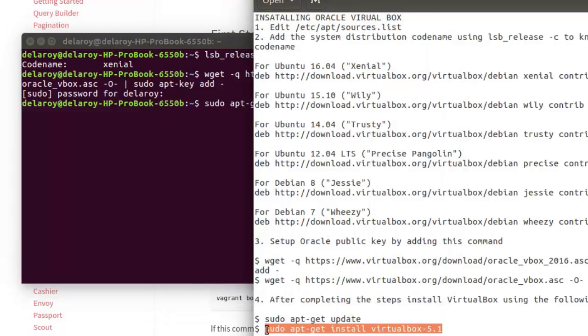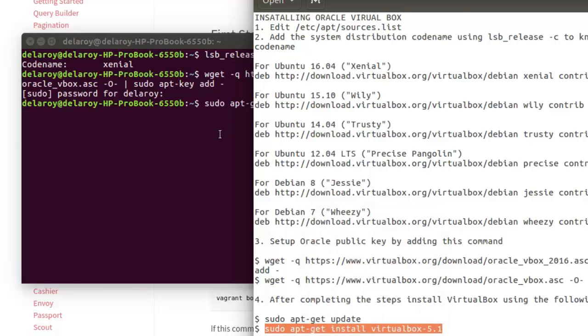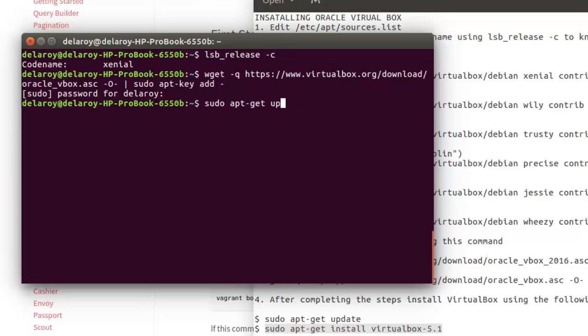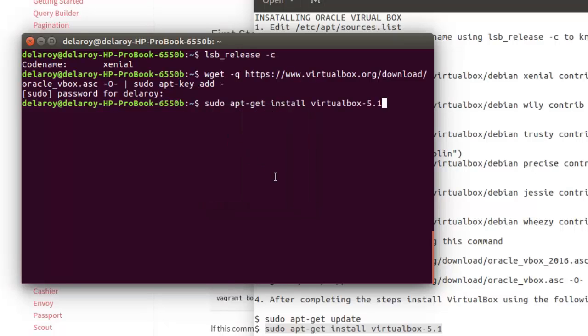The last but not the least is the install of the VirtualBox version itself. So you come over here to the terminal, you paste it right there, and you type in sudo apt-get install virtualbox-5.1. It depends on the version that you are installing. If you're installing 6.0, you type in 6.0. So this is how you get the latest version of VirtualBox running on your machine.